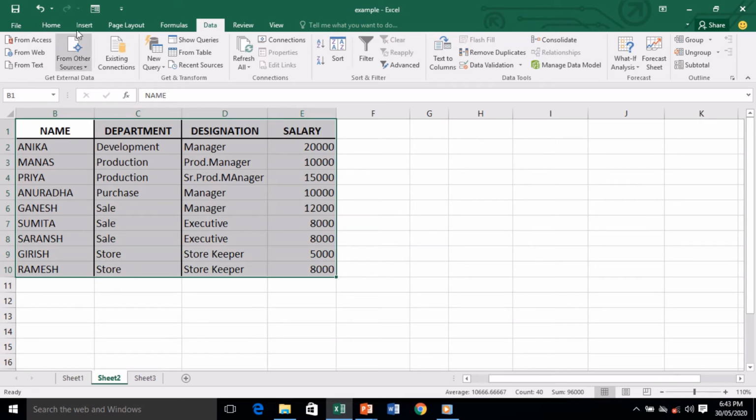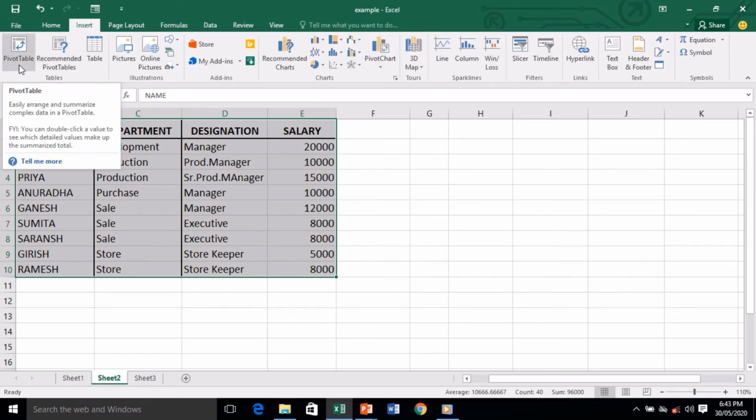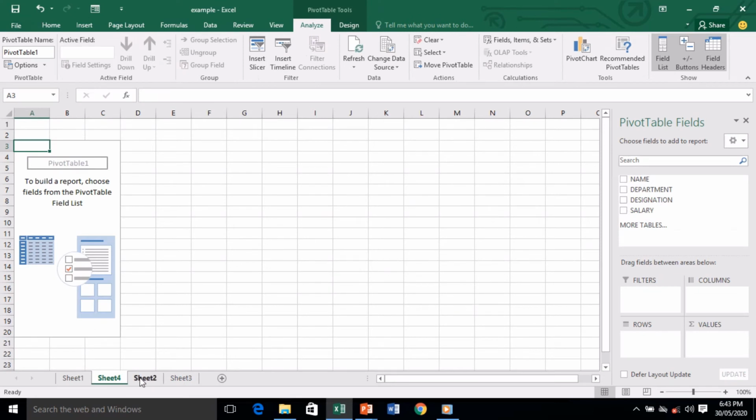We'll go for insert tab. Under the insert tab, here the first we have pivot table. So we'll click on this pivot table. Here a dialog box has come in front of us. Select a table or a range. It's already highlighting, you can see. So it's been selected. Now do you want this pivot table to be placed on a new worksheet? Yes, we want a new worksheet. So we'll click OK. So here the next worksheet has come in front of us, sheet number 4.